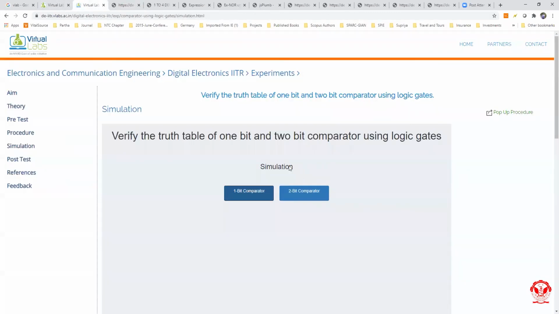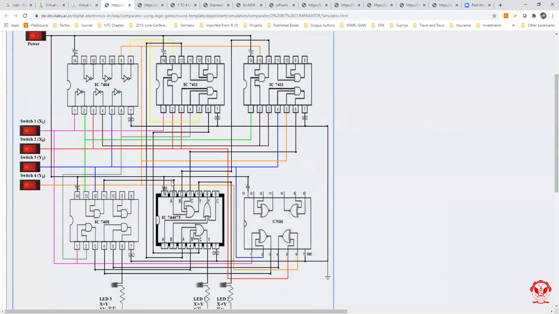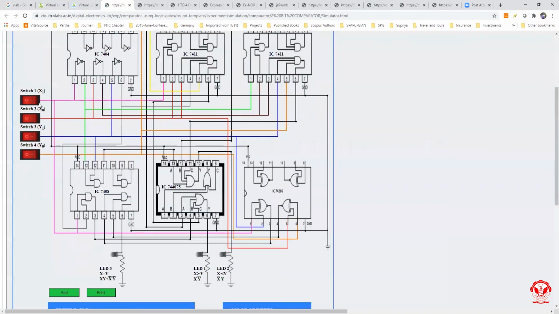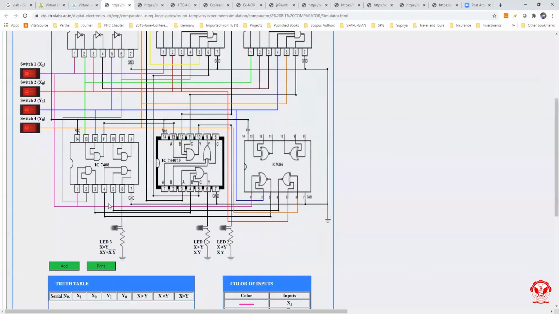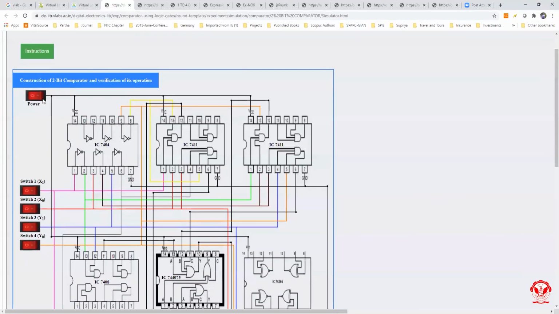Okay, now see, here it is also the same. We can perform the same things whatever we have done for the 1-bit comparator. Now just click on 2-bit comparator. This is our 2-bit comparator. This is our input X1, X0, Y1, Y0, and this is our output LED3, LED1, and LED2. Follow the same process.